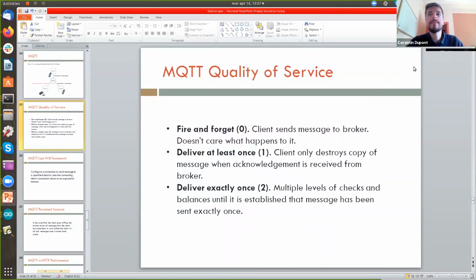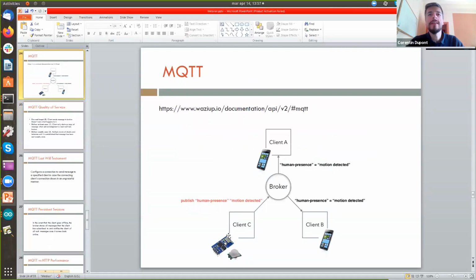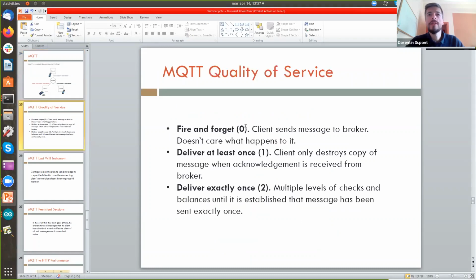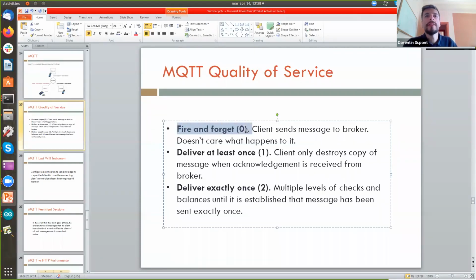MQTT has quality of service. Fire and forget, basically: your sensor here is sending a piece of data and then doesn't care anymore about it. This is usually the level of quality we use for IoT, because a sensor has a lot of data, and even if some value is lost in the wild, you would just have to wait 10 seconds and you have another one, right? So most of the time we use fire and forget.